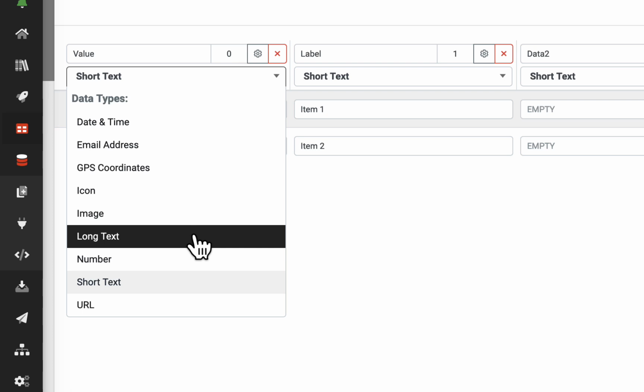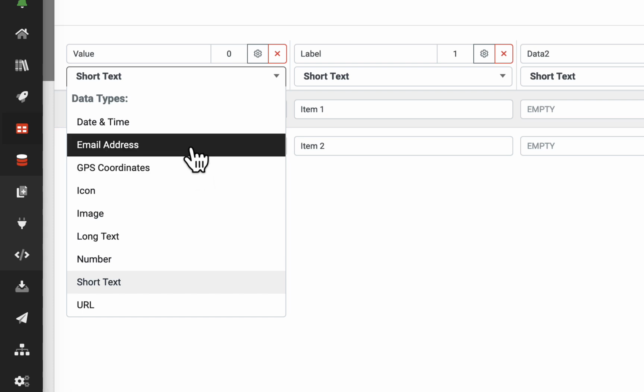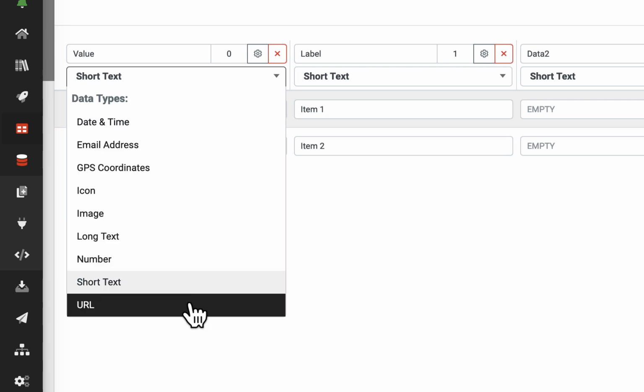Long text is used to maintain formatting such as paragraph breaks and bulleted lists. GPS coordinates enables storing location data that may be used in mapping screens and GPS functions. Email address enables use for functions and other features throughout the platform. URLs may be used in actions that launch links using a specified browser and other features throughout the platform.